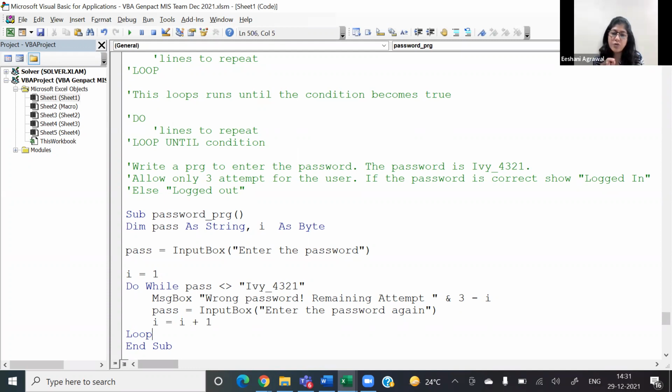So how would you control it? It should be only till 3. Can we put an exit statement? Exit Do. But what is the condition to exit? There has to be a condition, right? What is that condition? I equals to 3. I is equal to 3.